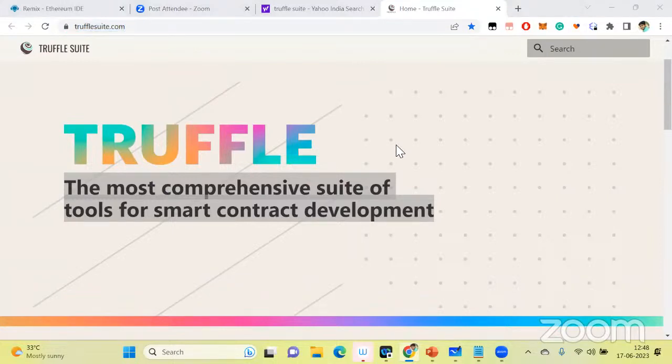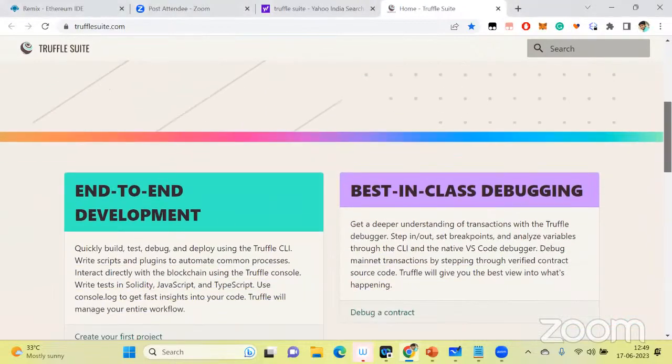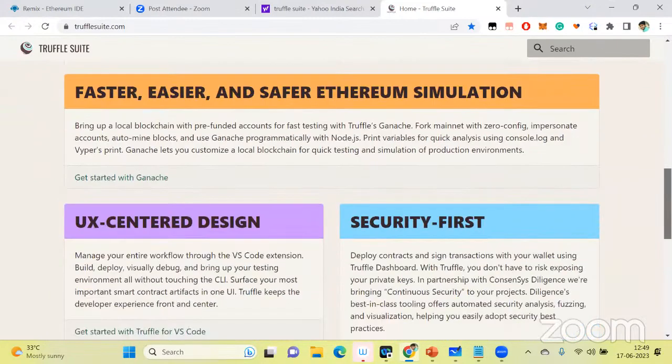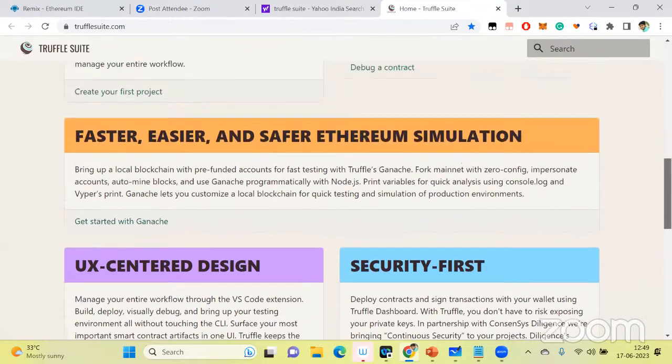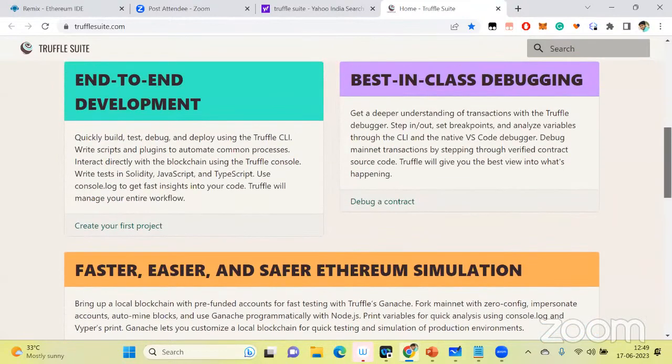But what I'm saying is, how you have your Remix IDE as a platform to develop your smart contracts, in the same way you also have Truffle as another IDE where you can develop your smart contract, compile, and deploy the same smart contract. That's how Truffle plays a very vital role in the process. This is all about your Truffle site where you can understand what they are trying to do. You can do end-to-end development here.